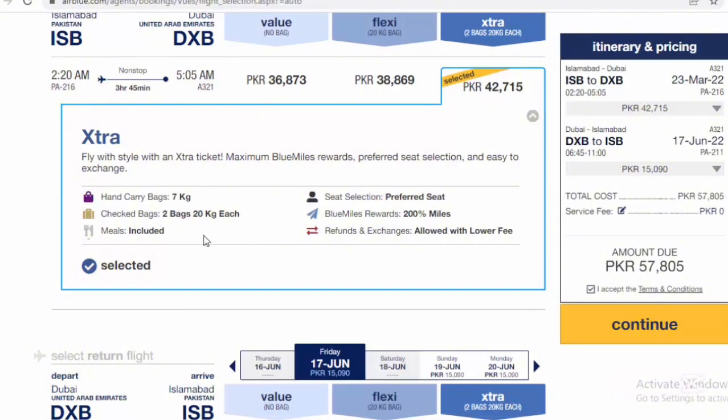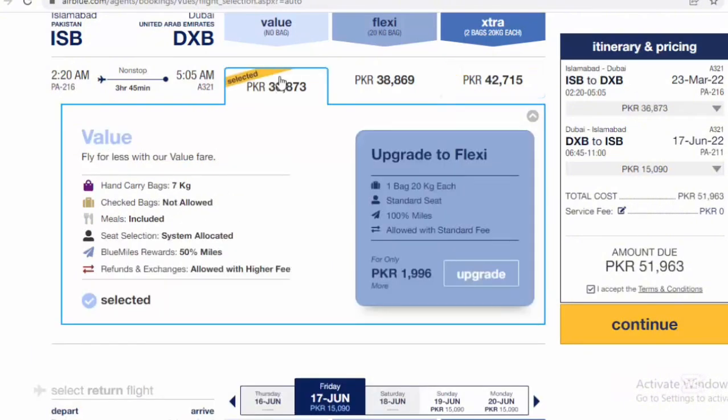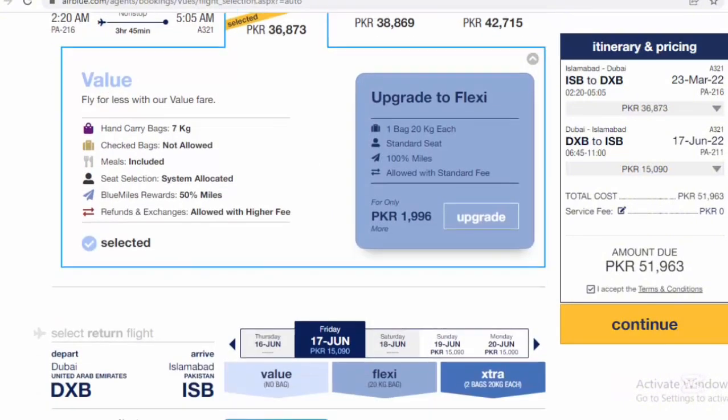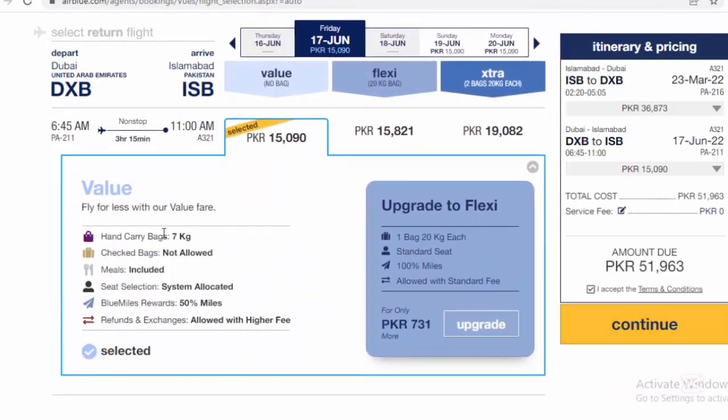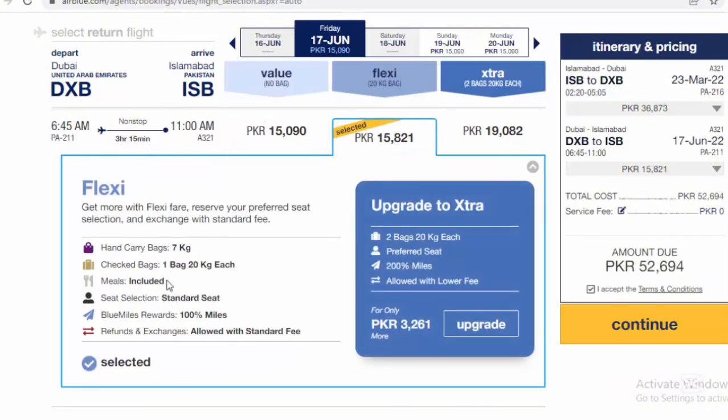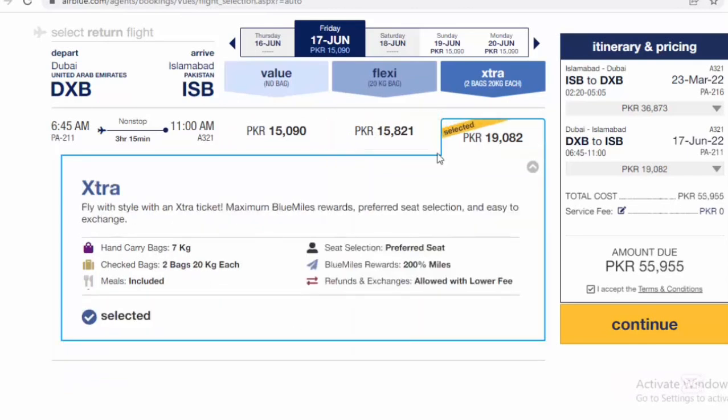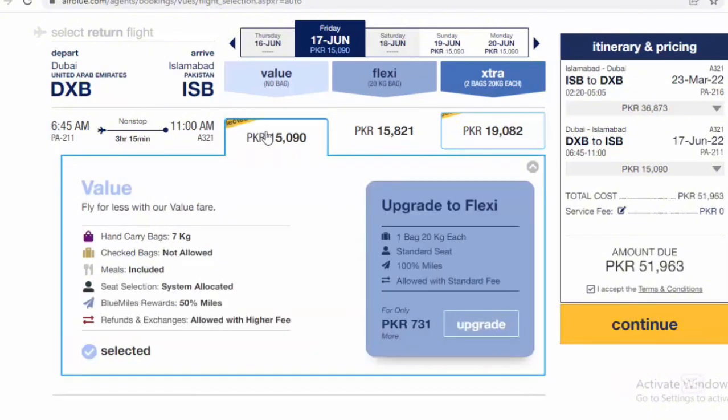And also select your baggage policy in your return ticket. Now you can tab. You have selected your desired baggage policy, which is of 20 kg. Now click on the tab and continue for the next window.